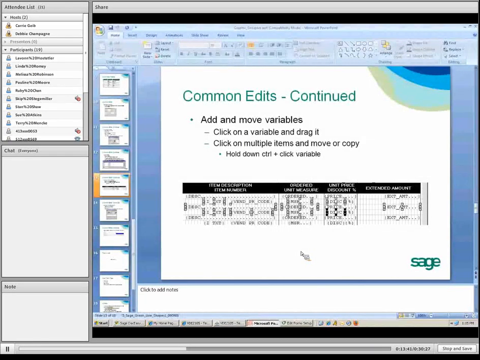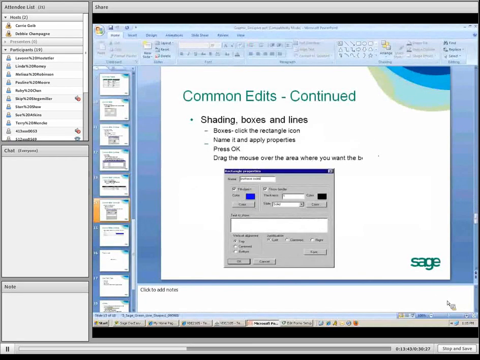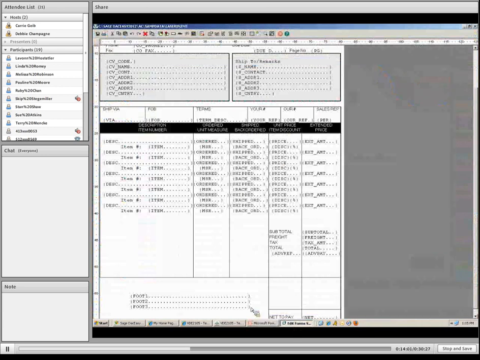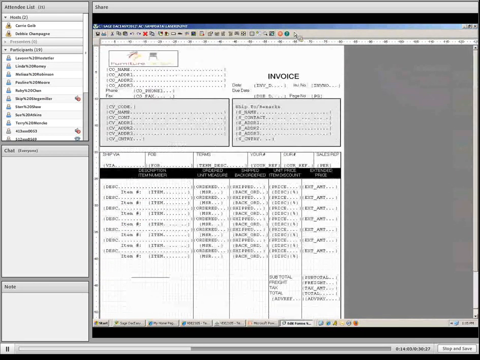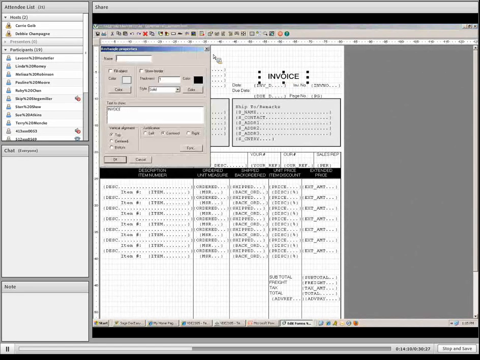Going back to our slides. You can also do shading, add boxes and lines. Do we have a question? The mute 6, or star 6, sorry. We'll show some examples of how to go about, let's say, this invoice, we can add some color to this area. If you double click on it or right click on it, we'll go to properties.